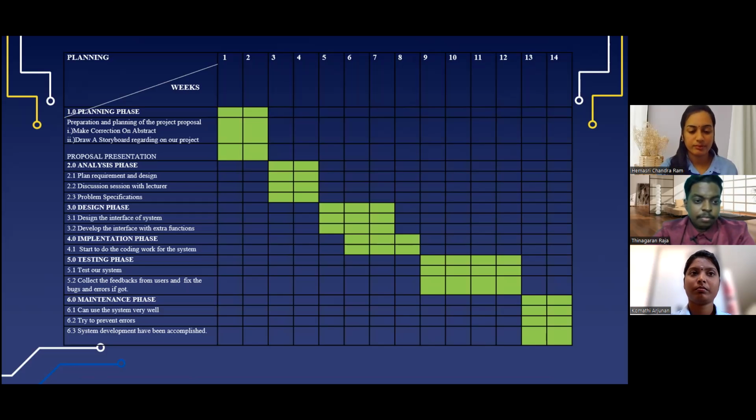The third phase is design, which is designing the interface of the system and developing the interface with extra functions. This phase we decided to complete in 3 weeks. Next is the implementation phase, which is starting the coding work for the system. This phase we also decided to complete in 3 weeks.